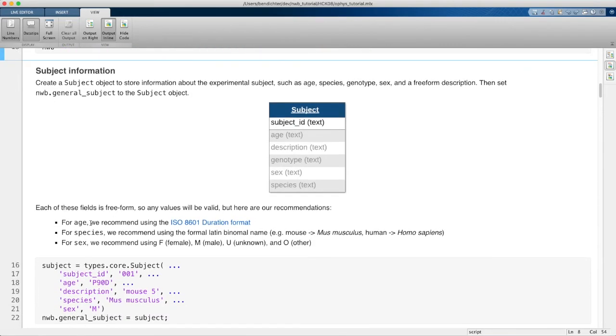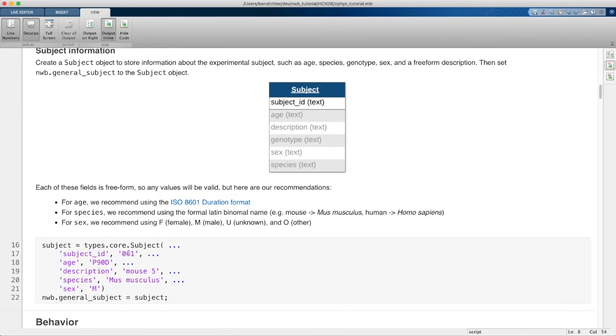So for age, we recommend using the ISO 8601 duration format. And I'm showing that down here. The subject ID is just 001 as a string, and then the age is P90D, and this means period of 90 days. And you can check out this documentation for how to do other types of durations.